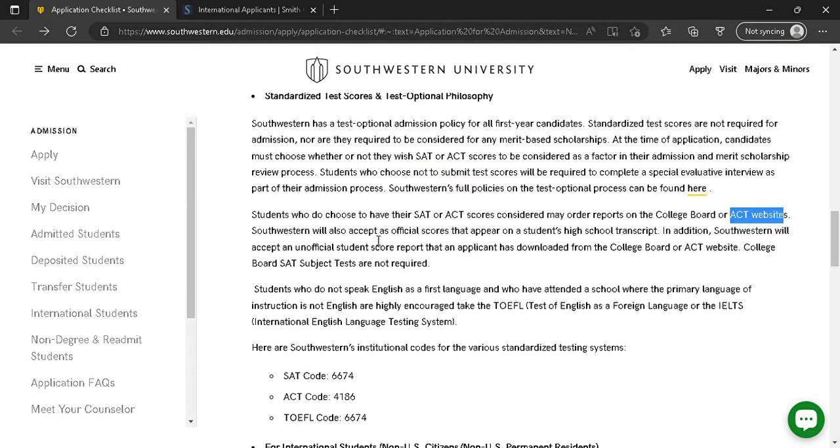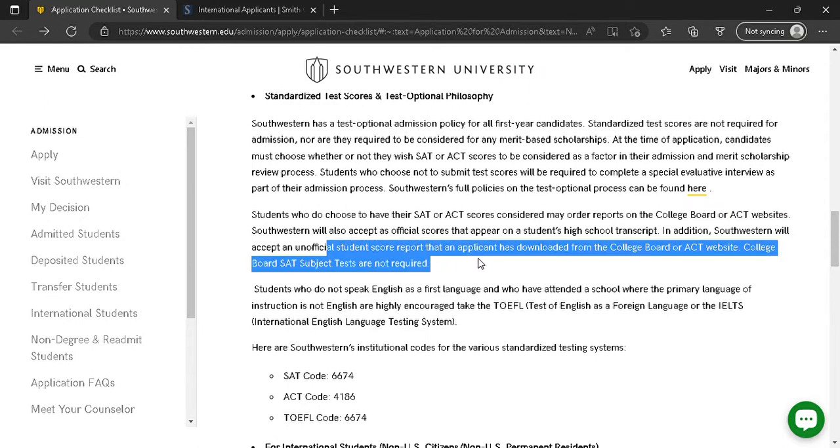They will also accept official scores that appear on your high school transcript. They also accept official scores that an applicant has downloaded from the College Board or ACT website. The College Board SAT subject tests are not required.